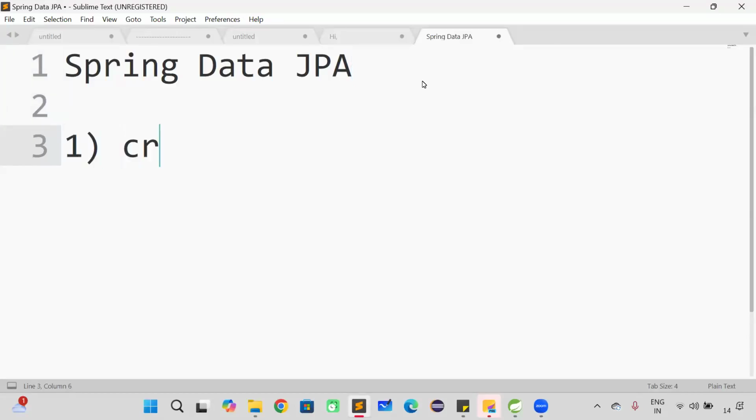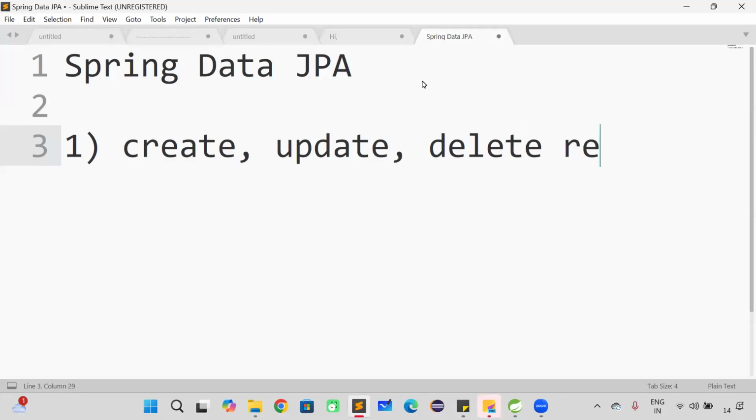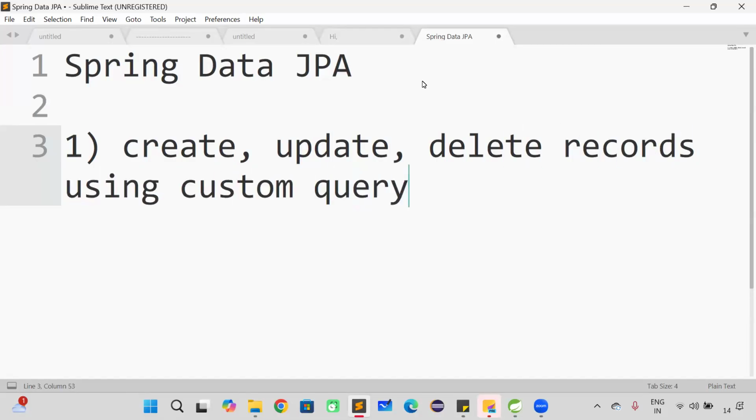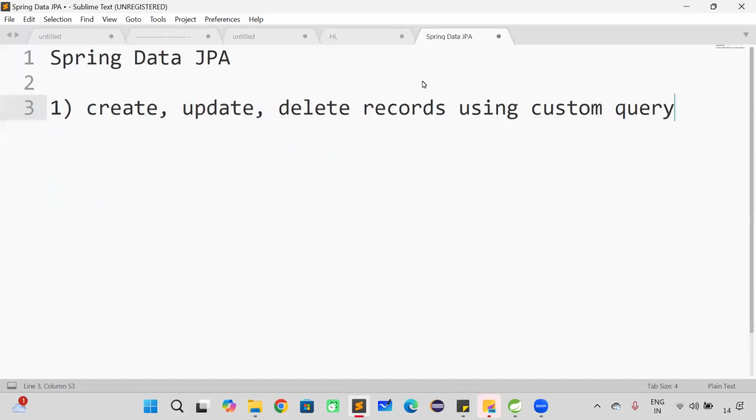First one is how to create, update, and delete records using the custom query concept. That is the first assignment. Are you guys able to do that? What is the option for that? Create option is not supported by Data JPA directly. You can't insert the record directly by using a create query.